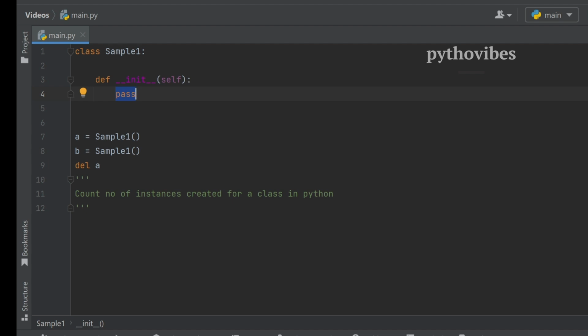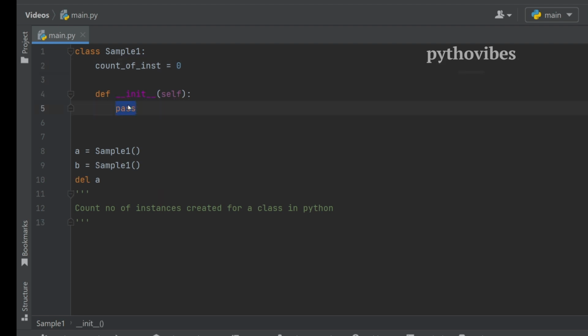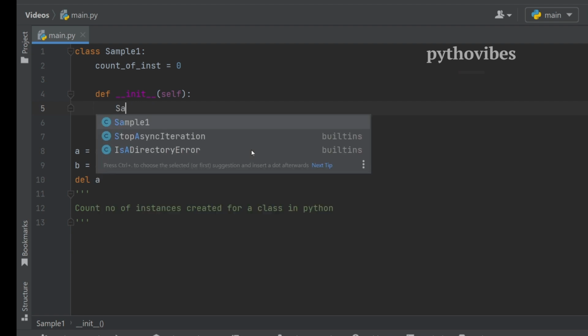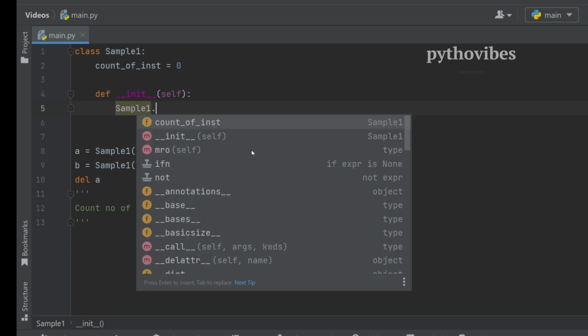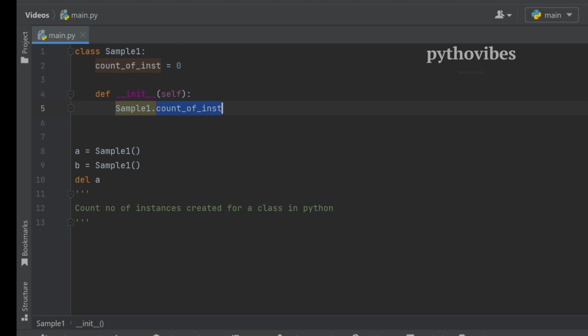Basically, a class variable is a variable that is shared among all the instances of a class. So here I will maintain one count of instances. I will take one variable, and whenever we create an instance of this class, this constructor will get called, right? To access the class variable, we will use the class name dot that particular variable. So each time we create a new object, we will increase that count by 1, and we will see if we are getting this output properly or not.